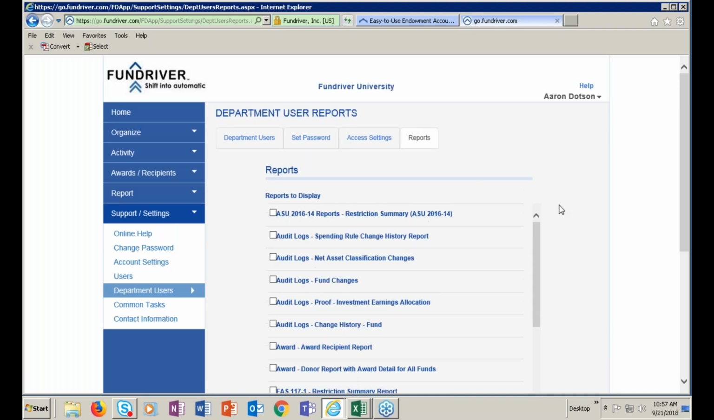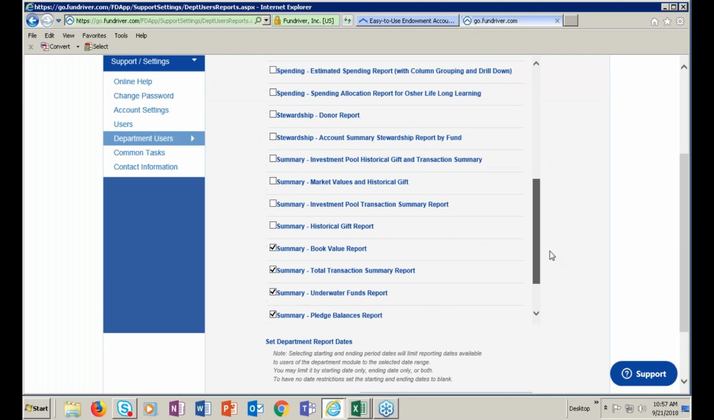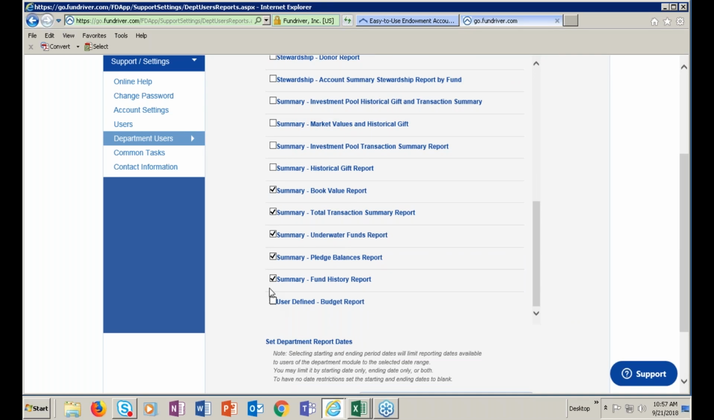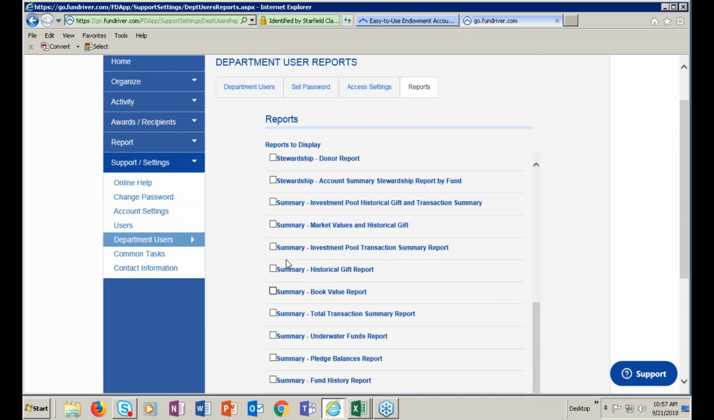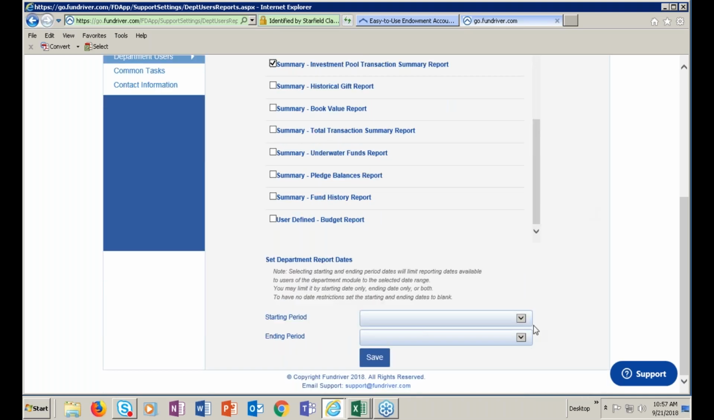And then if I go into the reports feature, I can give them access to any of the reports that I have available. So you basically just go through and put a check mark into the reports that you want that person to have access to. So if I select, say, this investment pool transaction summary report, I just put a check mark in it. If for some reason you would need to limit a time period that folks can run reports, you can set a starting and ending date here.